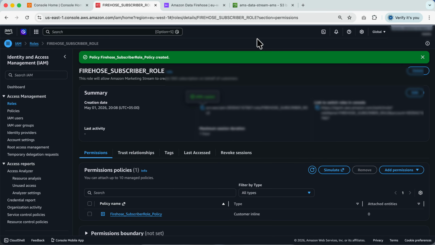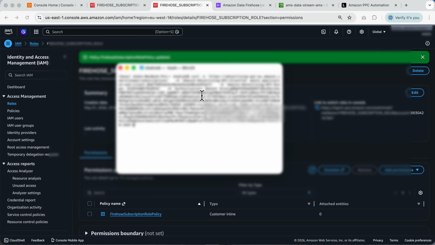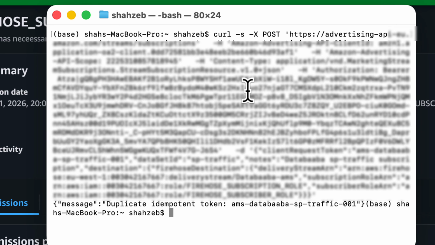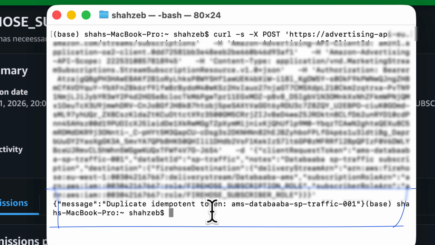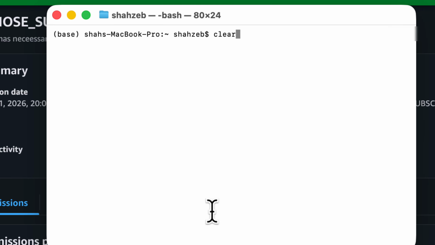Now what you're seeing on screen here is actually our second attempt at running this command. We had already run it successfully before recording this part, so when we ran it again on camera, the API came back with a duplicate idempotent token message. That's not an error. It means I've already seen a request with this exact client request token and I already processed it. The subscription exists.